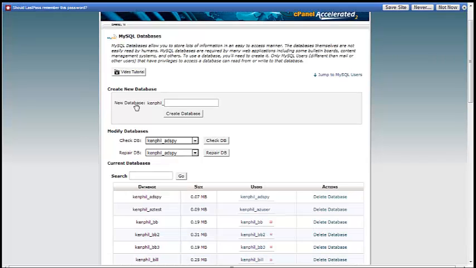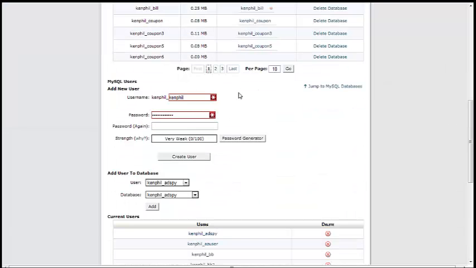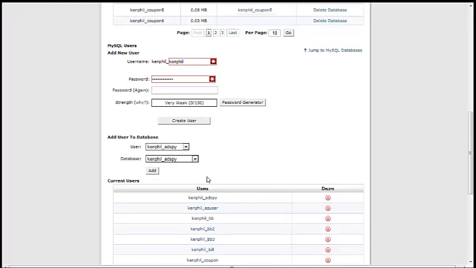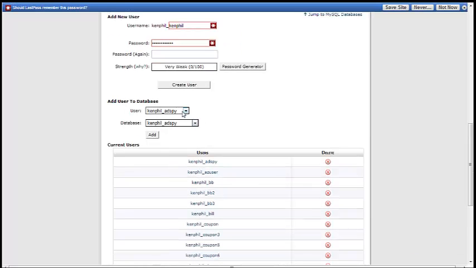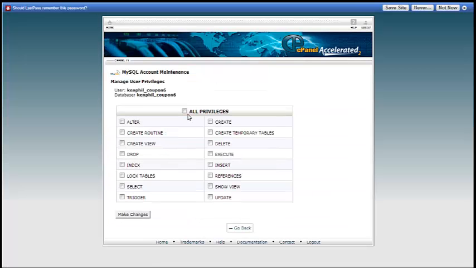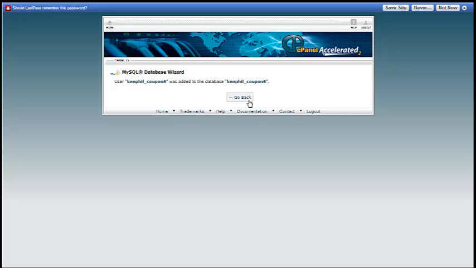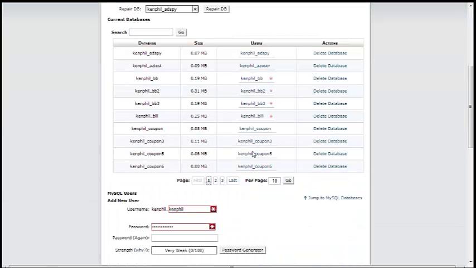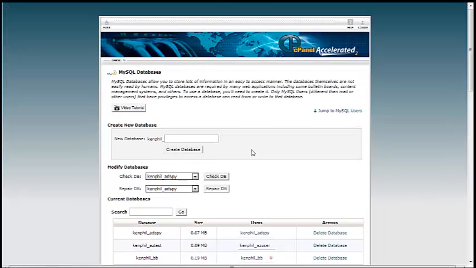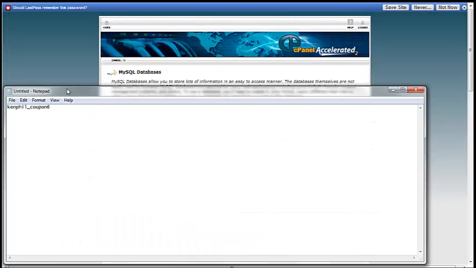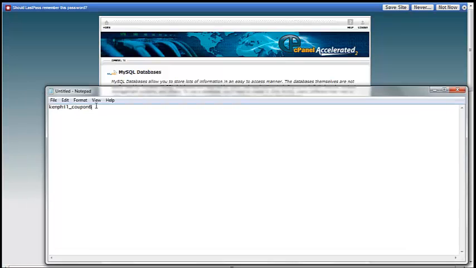Now, since you created your database first, and then you created your user, you go to the very bottom here and you say add user to database. And we just did coupon 6 to coupon 6, the user that we just made and the database that we just made. You're going to pair them with each other and select all privileges. Make changes. So now we go back, and that's pretty much the most difficult part, is setting up a database. And make sure that you know your username and your password. And my password that I used for it was that.